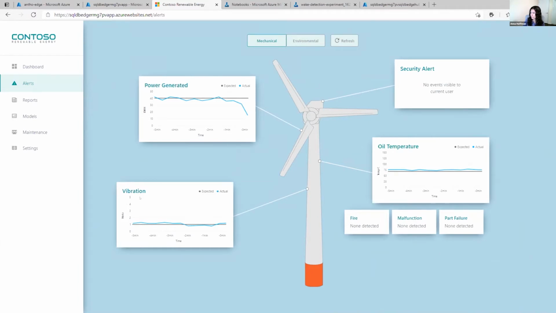Now I can see the vibration looks normal, oil temperature looks normal. I don't have access to see security items because that's not the scope of my role. Just another thing that SQL supports, has supported for a while.